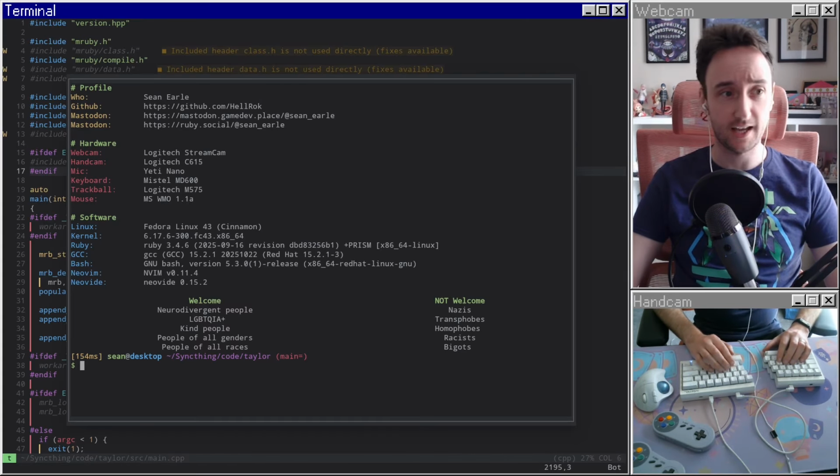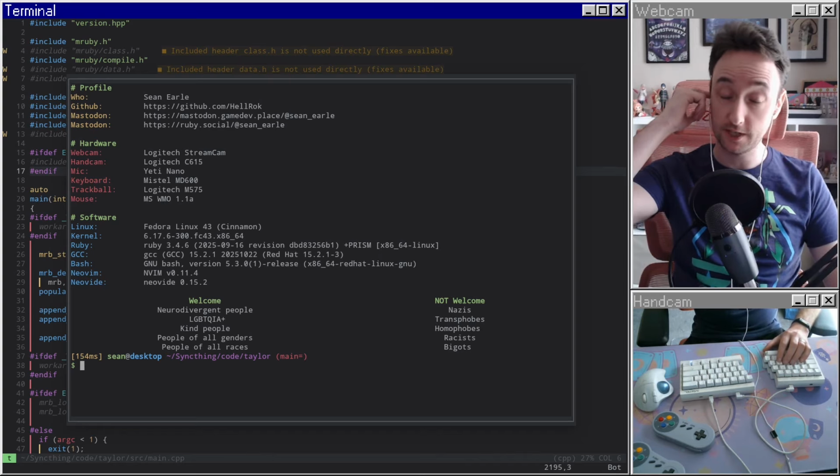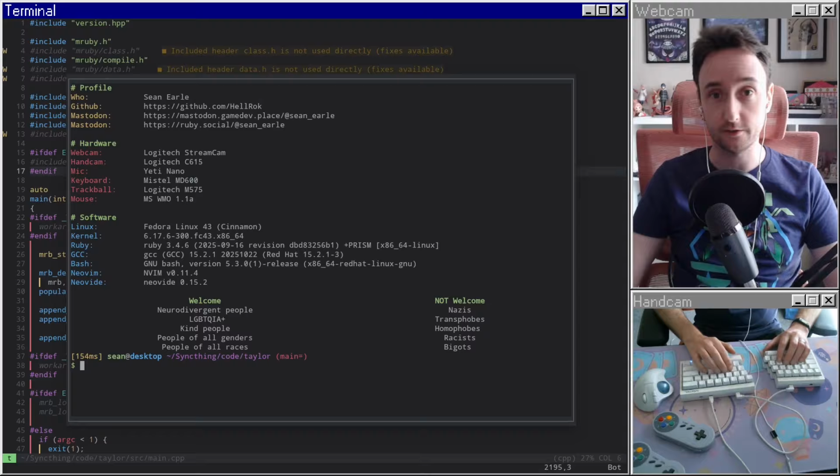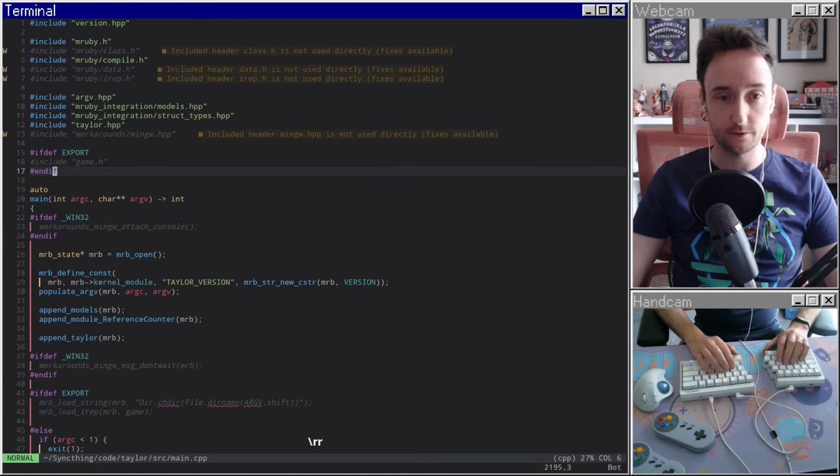So today I figured I'd add a new method to my game engine Tailor. Tailor's written in C++, it uses embedded Ruby for scripting, and you can check it out on the link below, tailormadetech.dev, and let's get into it.